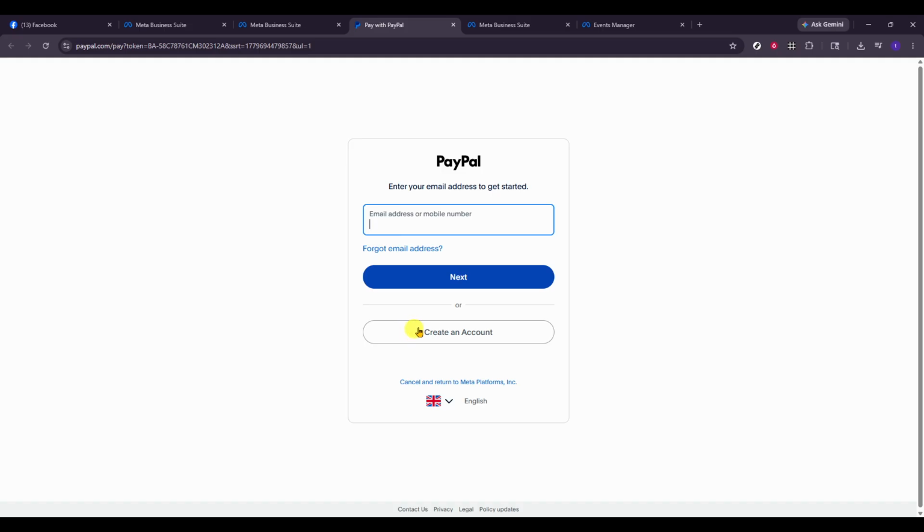After saving, you should see your new payment method listed and marked as active. If an error appears, double-check the address and card information, or try again in a fresh browser session. That's it. Your payment method is now added, and you're ready to run ads with uninterrupted billing.